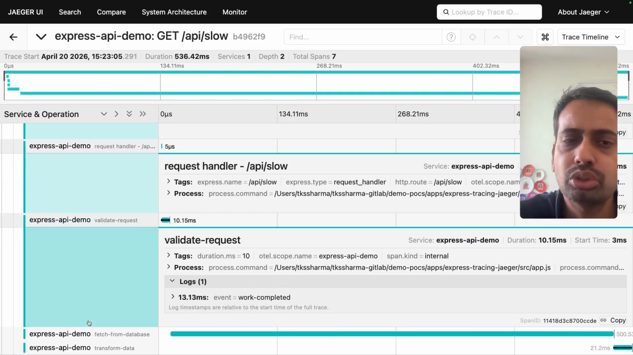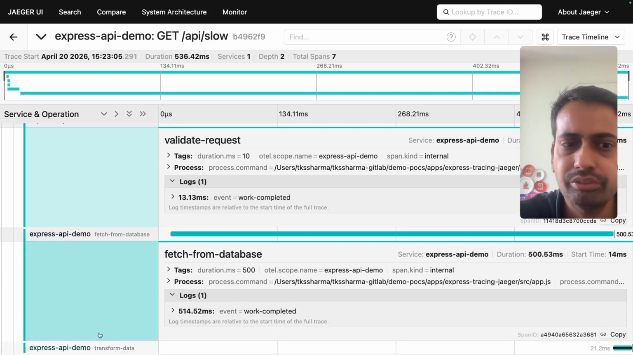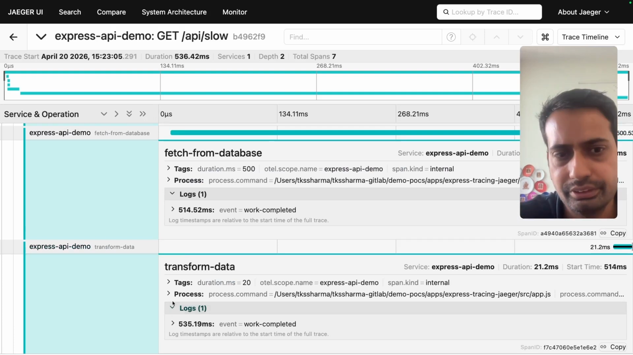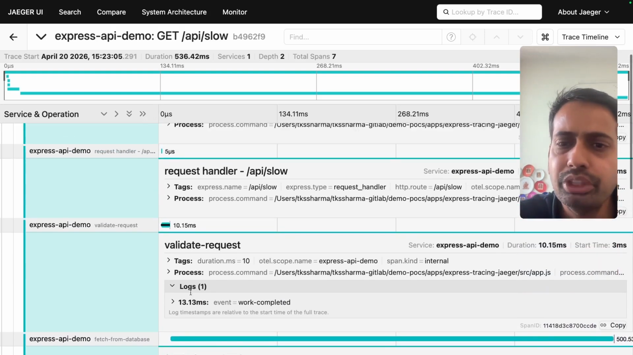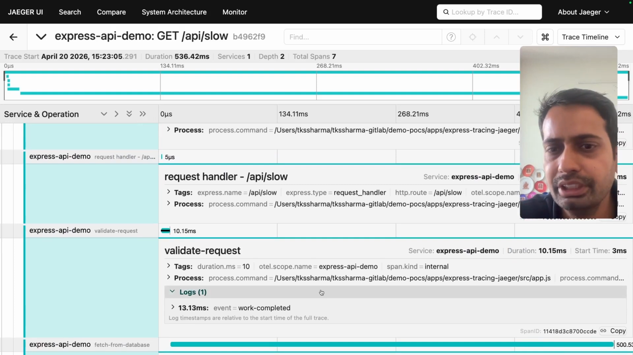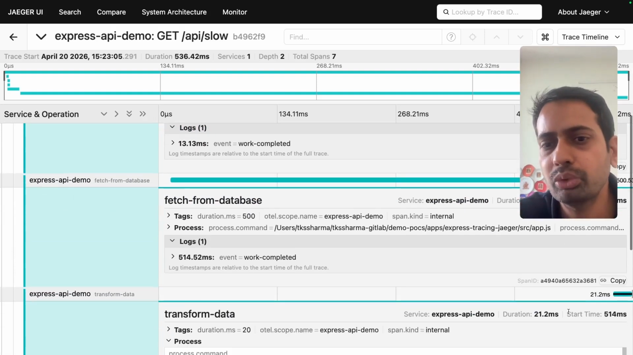Now, because we have split this request into multiple operations, validate request, fetch from database, and transformation of data, you can see all these traces have been calculated here. I mean, all the processes. And you can see how long each one took. You can see 10 milliseconds. Here it is taking 500 milliseconds. That is strange, right? That is what I wanted to highlight.